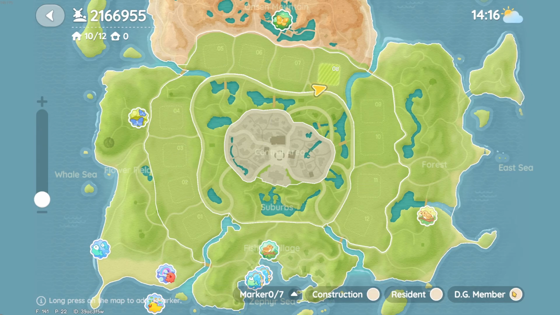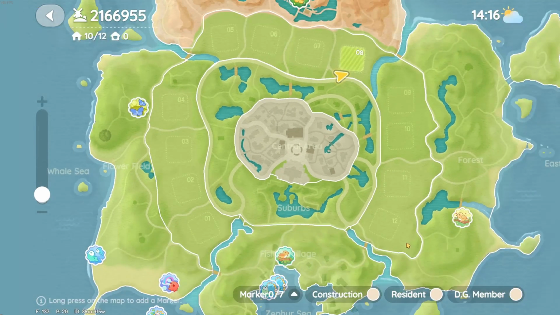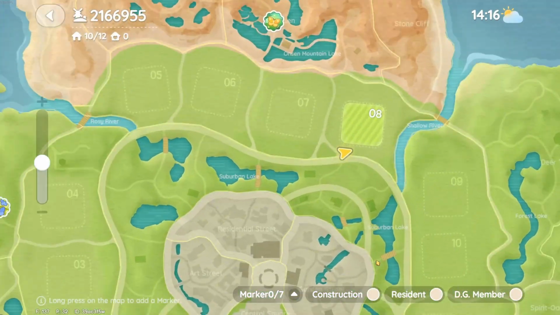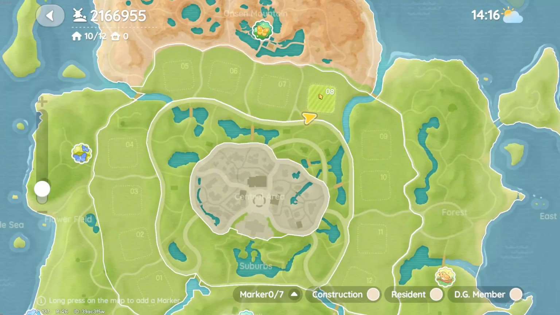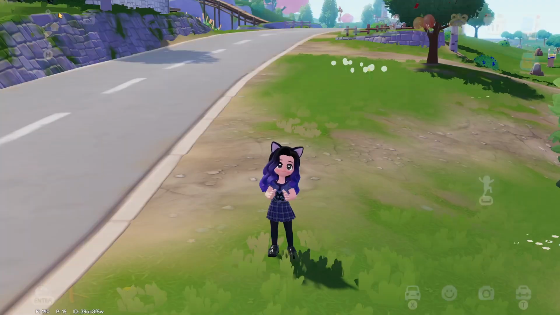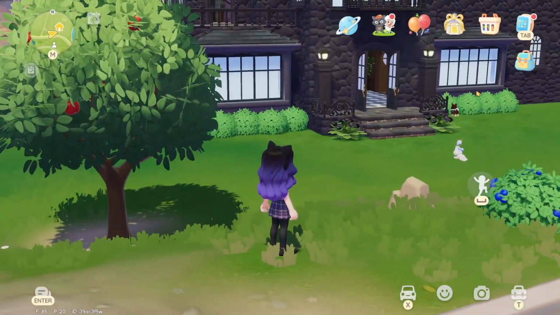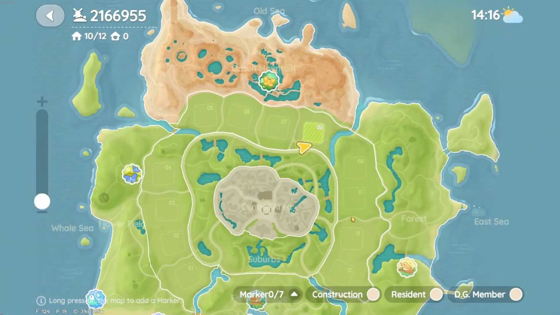And here's what it looks like with all of it turned off. We just have the events left. You can also see your house clearer because it's going to highlight your lot, which I'm on lot 8 right now. So yeah, that is basically it.